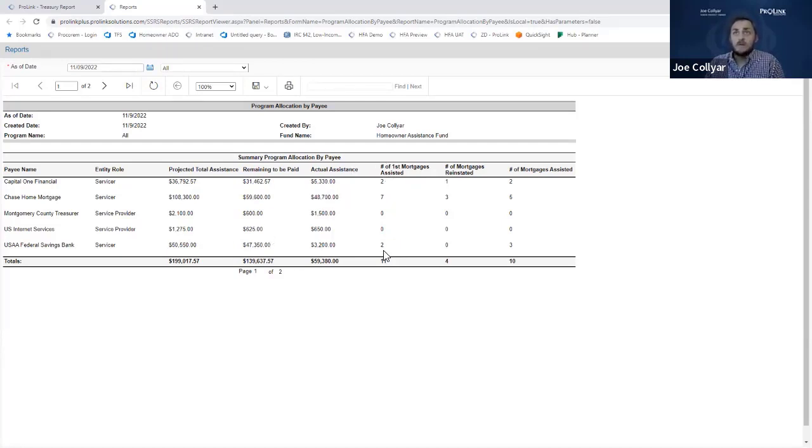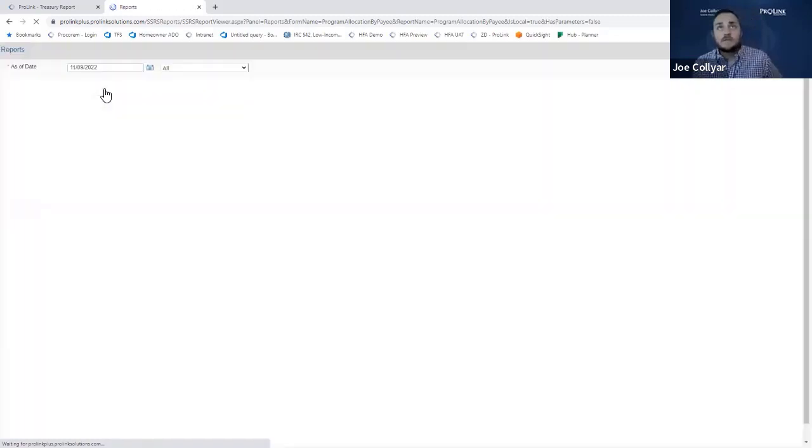Coming over here, we have a way to know how many first mortgages we have assisted, so paid benefits for, how many have we reinstated, sent a reinstatement for, and then number of mortgages assisted. Again, this data looks a little bit funky, but that's because it's a demo environment. So moving to the next screen.